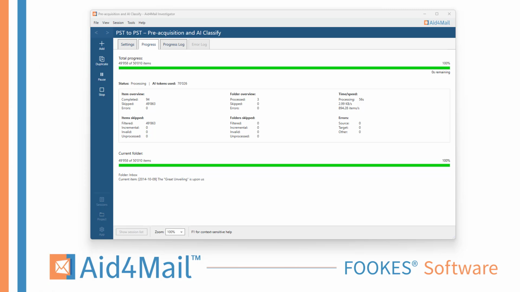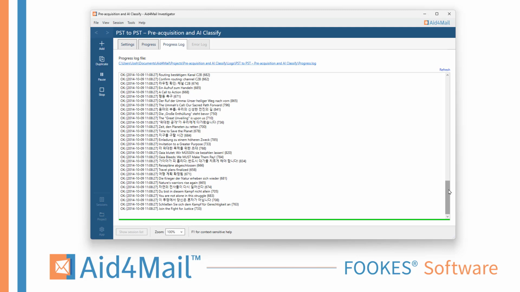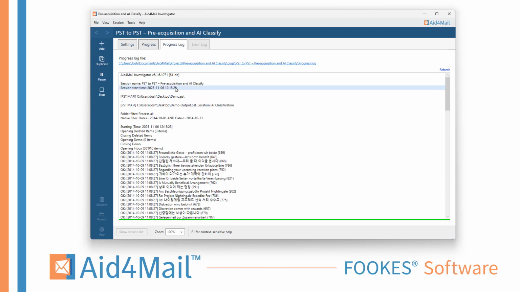Now, if we go back to Aid4Mail just to show you a few little things. First off, we have this progress screen. It's showing you how many tokens are being used for this AI prompt. We also have the progress log, and this is a progress log that is never overwritten and can also be reviewed at a different time at a later date if needed.